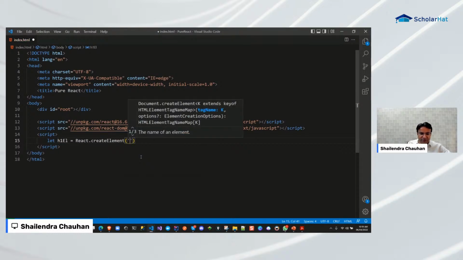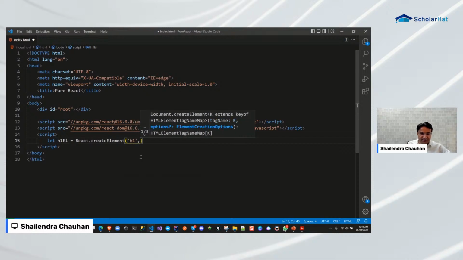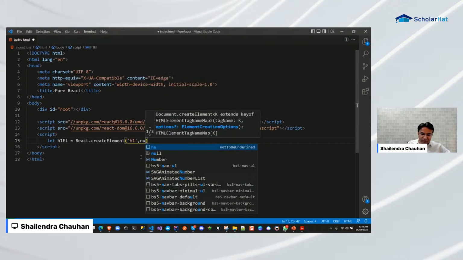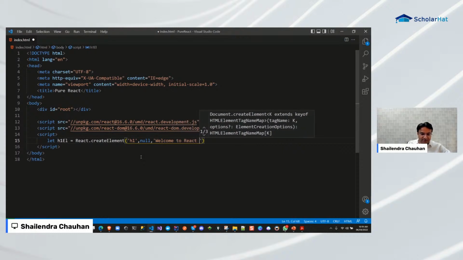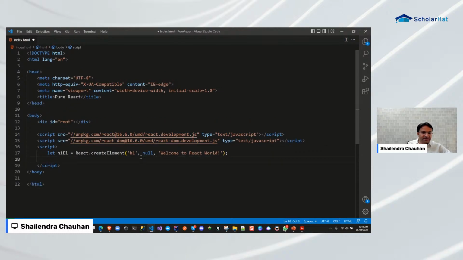Which element are you willing to create? I'm willing to create an h1 element. Do you want to add any attributes? I'm not willing to add any attributes, but I'm going to add inner HTML. So this is my inner HTML: Welcome to React. This one, I'm adding it. This is my plain case where I'm creating an h1 tag with the help of the React.js library.